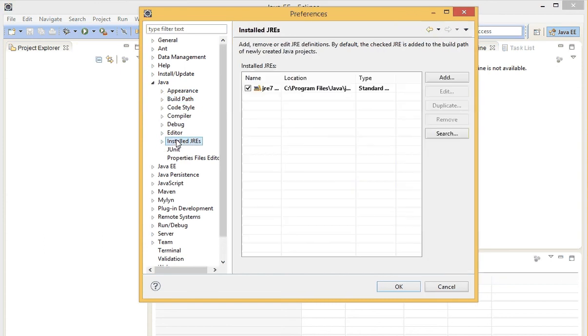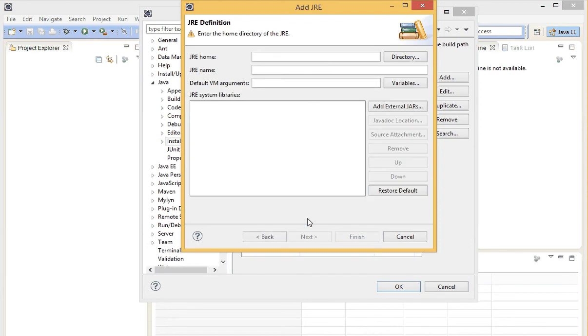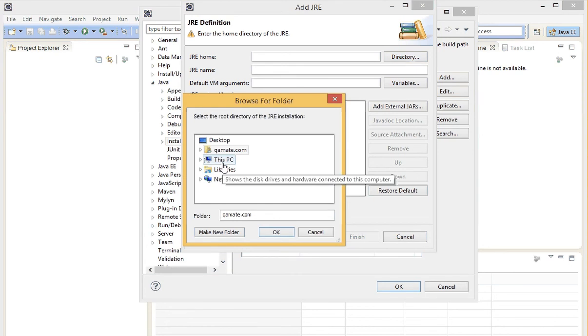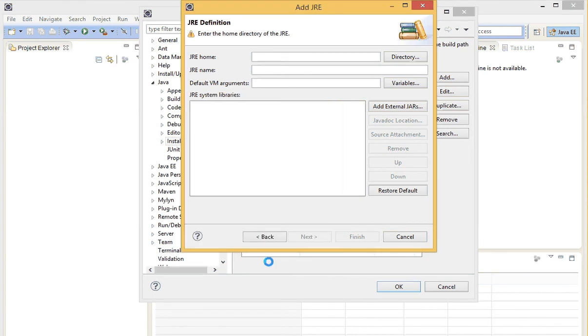Here you see the default is a JRE, but we need a JDK here because we are doing development, so we need to add it manually. Choose JDK VM, go to next, select JRE home, and go to This PC, local drive, Program Files. In my case, if you have 64-bit, you have to go for the 32-bit, this Program Files x86. Go to Java, JDK, and select this, so it will be taken as the home.